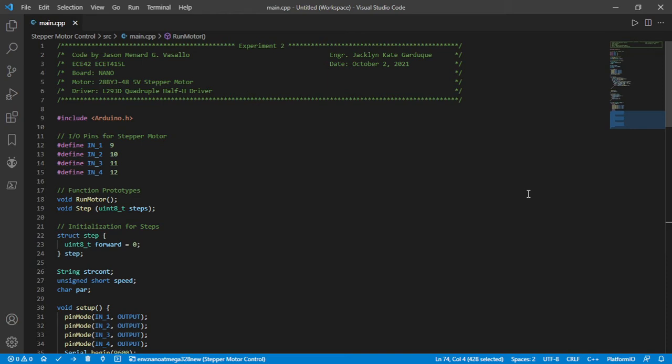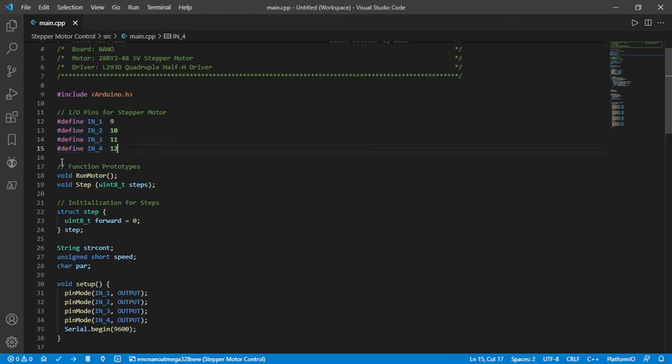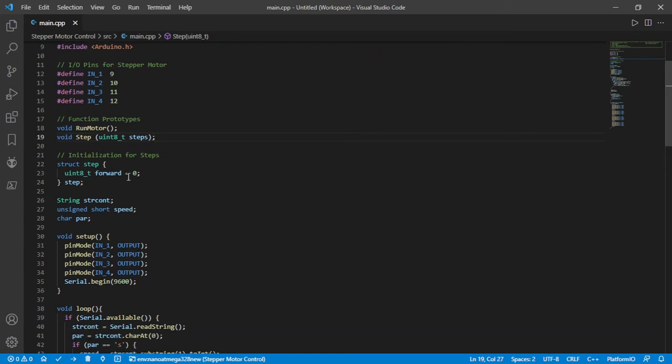Alright, so now that we have finished coding for the speed control program, let me now walk you through the entire code. Again, we have these 4 macros for the I/O pins of the Arduino to the stepper motor and L293D. Right here we have these function prototypes. As you may have noticed, this run motor no longer accepts any variable, unlike a while ago where we accepted a Boolean variable rot, which stands for rotation. For this, we will simply run this function regardless of the direction.